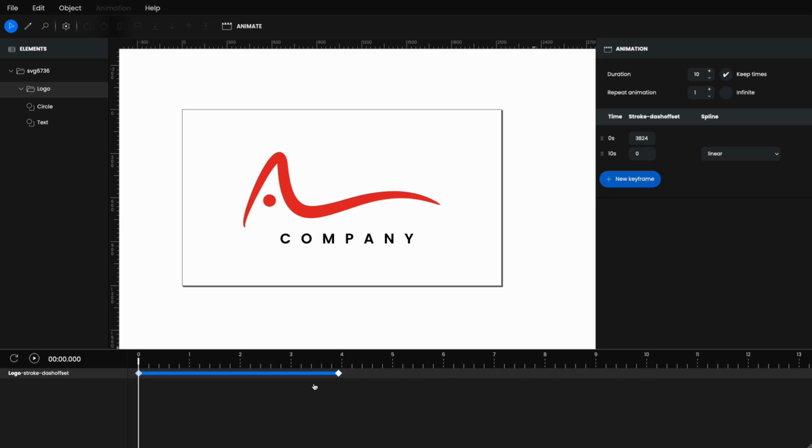If the animation feels too slow or too fast, adjust its duration. You can either change the duration value in the animation panel or drag the keyframe directly in the timeline at the bottom of the screen.